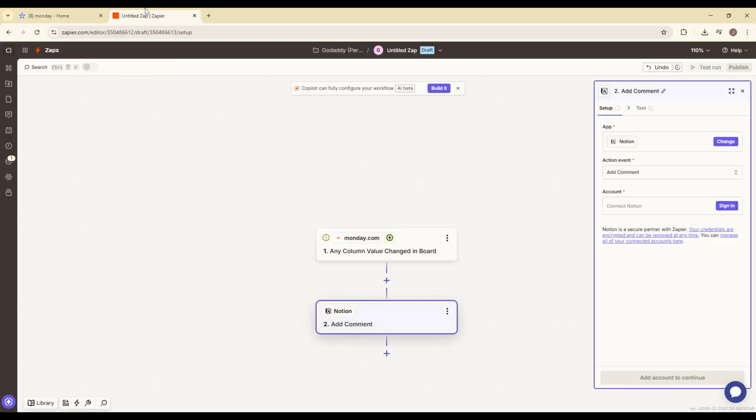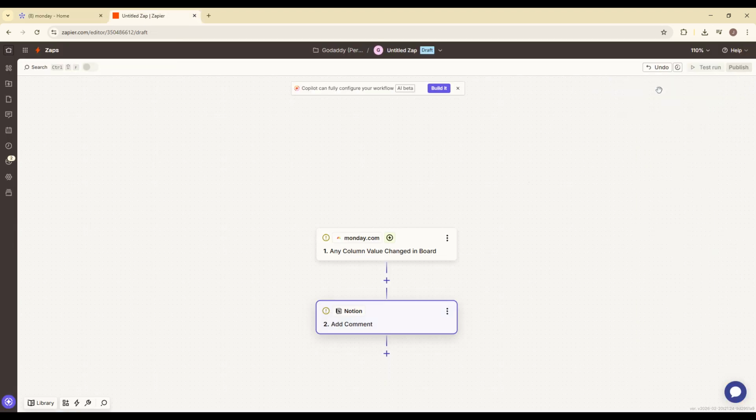From this point forward, whenever the selected trigger happens in Monday.com, Zapier will automatically create or update an item inside your Notion database. This integration can save you hours of manual work, especially if you're managing projects in Monday.com but organizing documentation or tracking in Notion. You can build more advanced automations later, like updating Notion items when a status changes in Monday.com, or even creating two-way workflows using multiple Zaps. And that's how to integrate Monday.com with Notion using Zapier.